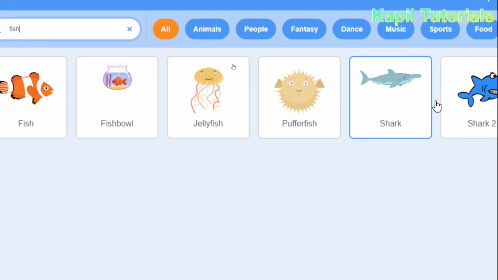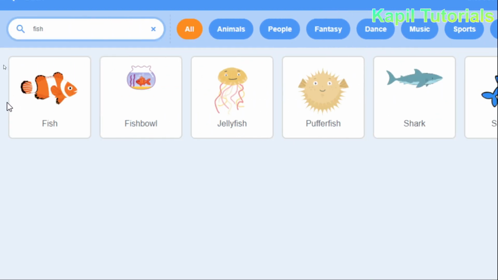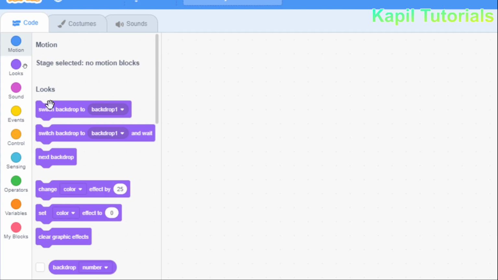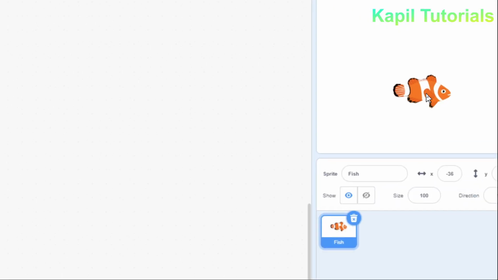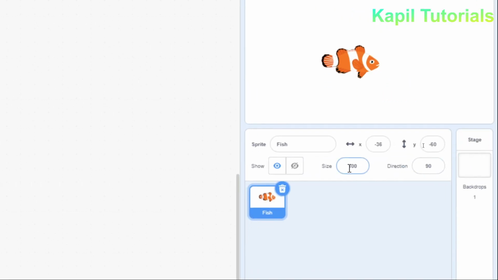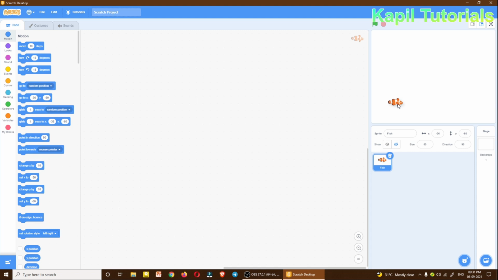So here, in this category, different fishes are there. Firstly I'll be needing this one. I'll click this. Now firstly I have to write the coding in which I could show that the fish is moving here and there at different places of the screen. So firstly I want to reduce the size of this fish, and here where size is written I can make it 50. Let's see.